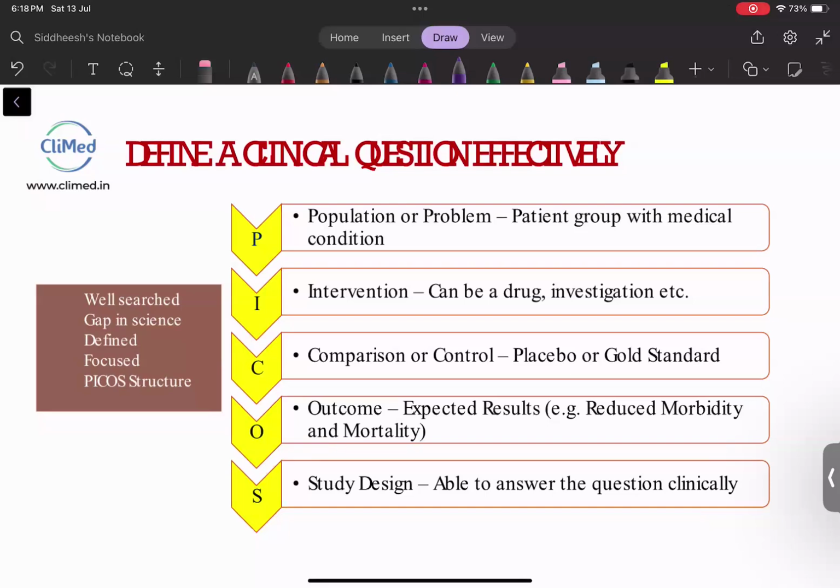Correct. Now, here we are dealing with the PICOs. Some people follow PICO, but I follow PICOs. So, what is PICOs? P stands for patient or the population of your study, whatever you are taking. Then we have I, that is the intervention, what intervention you are actually doing to your patient.